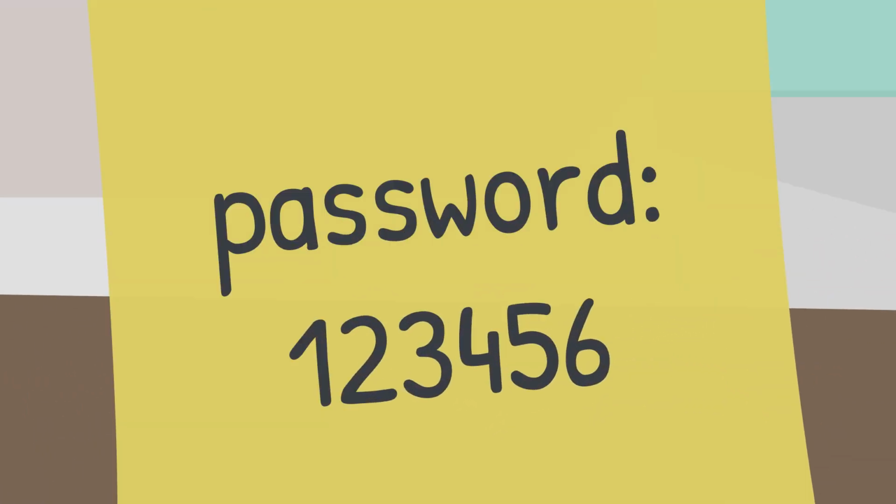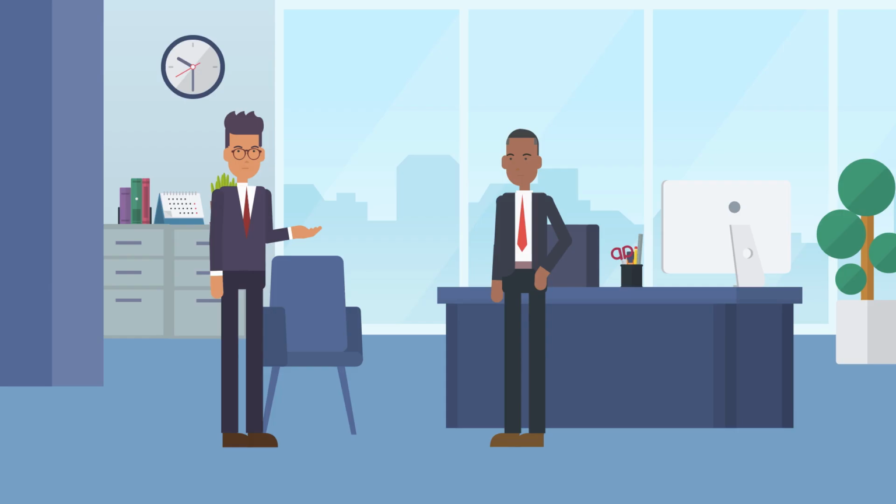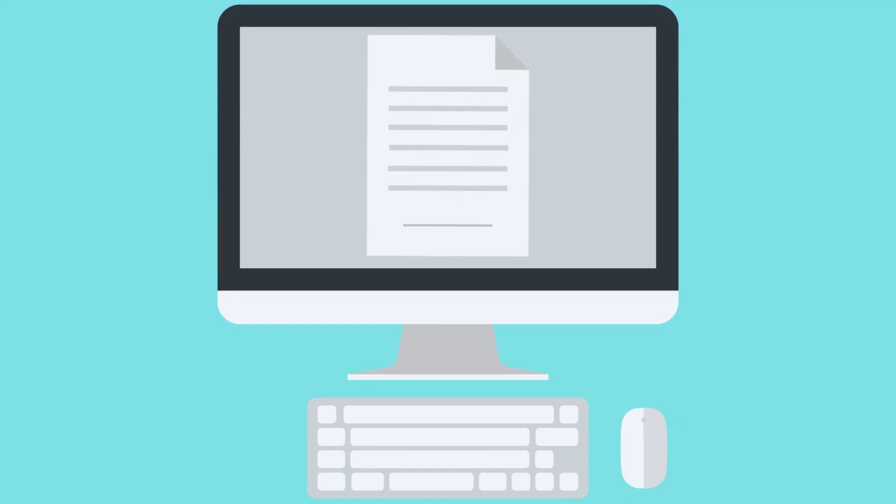Passwords should never be written down, emailed, spoken aloud, typed, or saved in electronic documents.